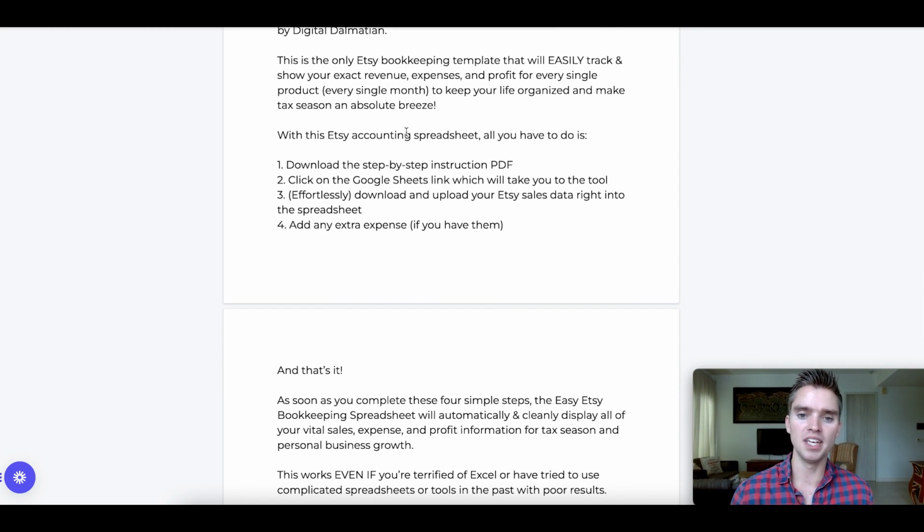So this is the only Etsy bookkeeping template that will easily track and show your exact revenue, expenses, and profit for every single product, every single month, to keep your life organized and make tax season an absolute breeze. So two benefits here. It's going to make your life easy. It's going to easily track everything. The key word there is easy, okay? The next is make tax season a breeze, okay? It's going to take all your worries away.